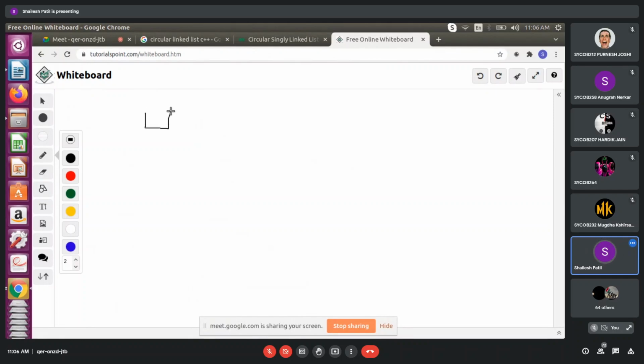So this is my first node. This is my second node. This is my third node. This is my fourth node. This is my fifth node. These are the nodes I have, and we'll see a circular singly linked list. It's not a doubly linked list, it's a circular singly linked list. So we'll have a next pointer over here, and each node will have a next pointer.